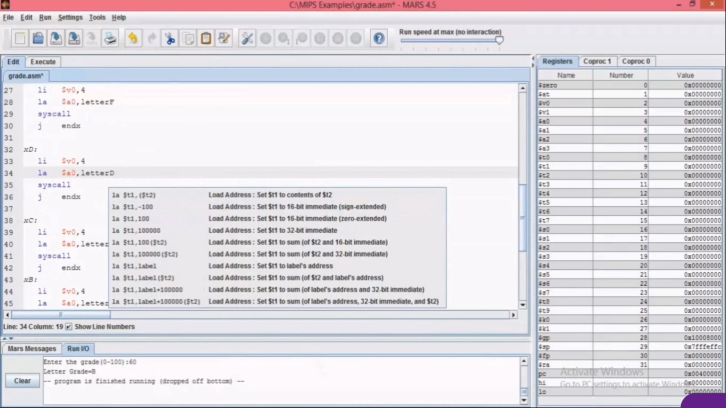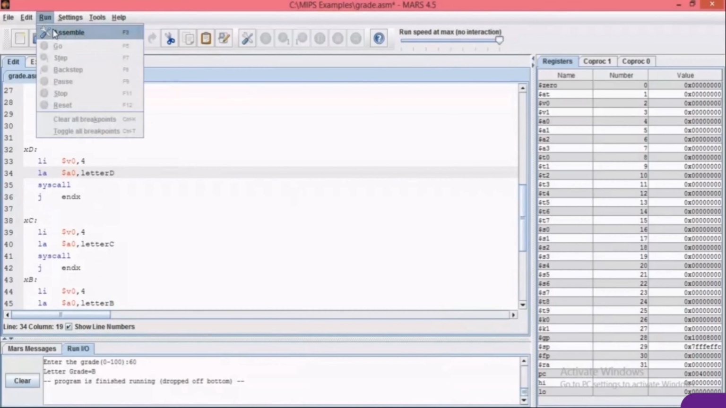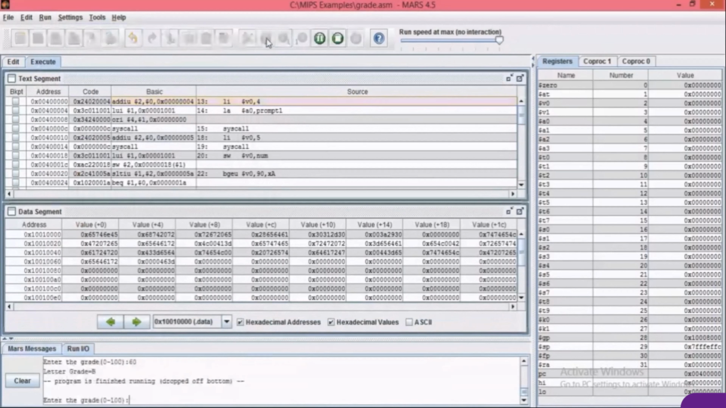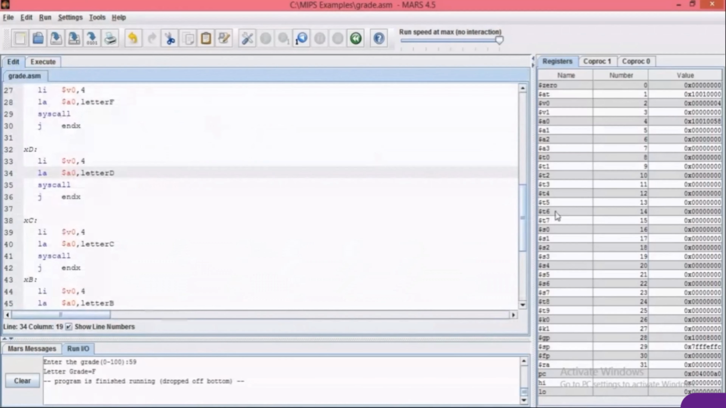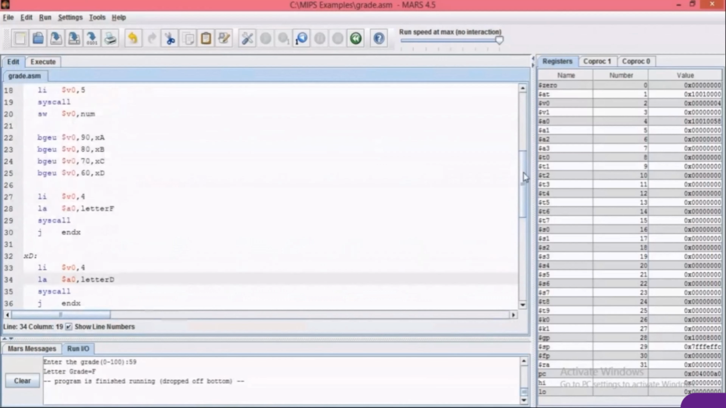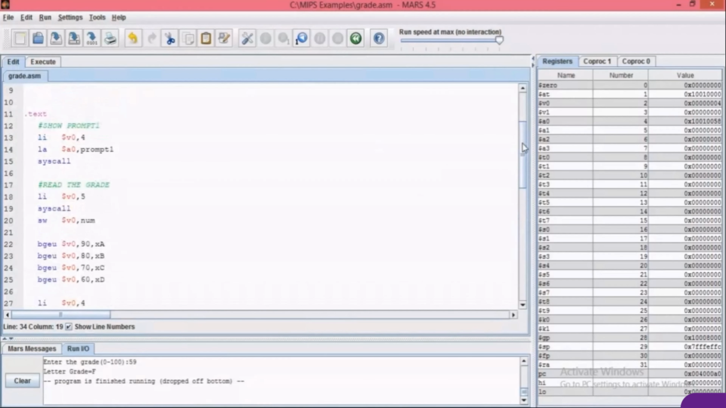There is a problem here for the letter D. I forgot to change this one. When you copy and paste, pay attention to modify all of the necessary parts. Now 60 is D. And finally, something less than 60 is F.